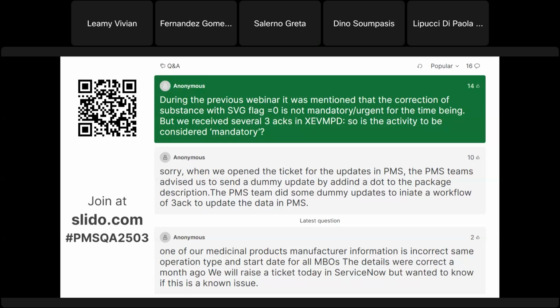So during the last webinar, I also explained that depending on the data that you have in your SmPC or the dossier, the module 3, whatever you have submitted, you can include one substance or the other.